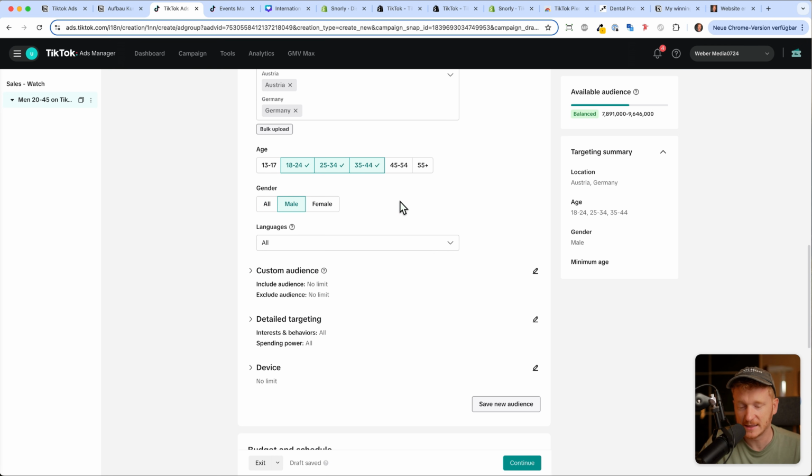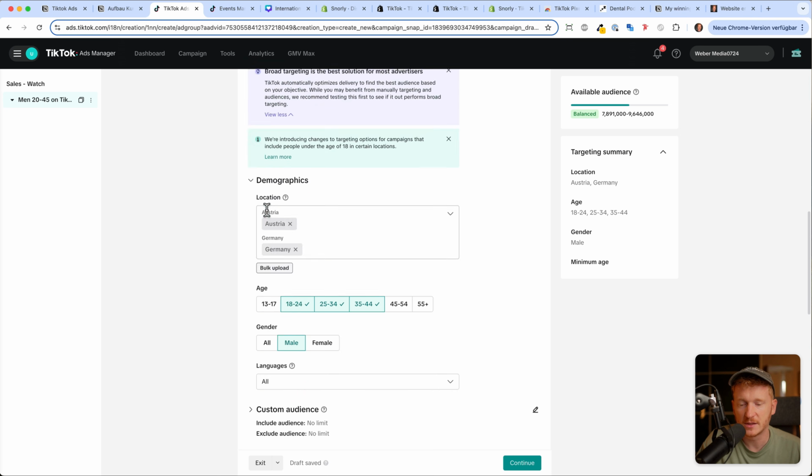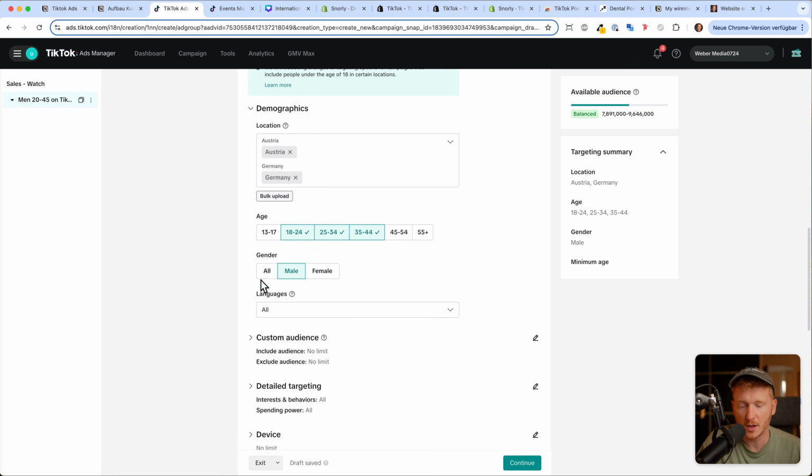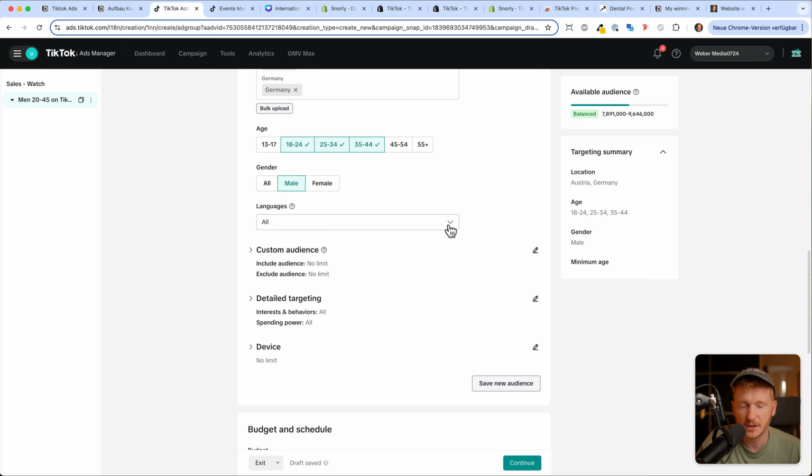But don't get too fancy here, because also women are buying watches for their men for their birthday or for Christmas. So that is why TikTok is kind of right to not target too much and leave it a little bit broad. But for now, I will just leave it for men to see if the audience is right for this campaign. And next, you can choose the language.